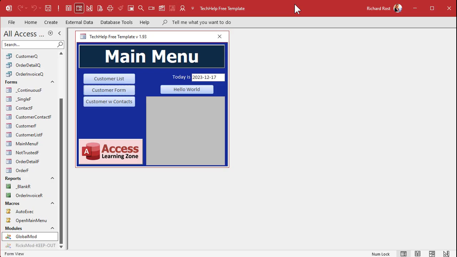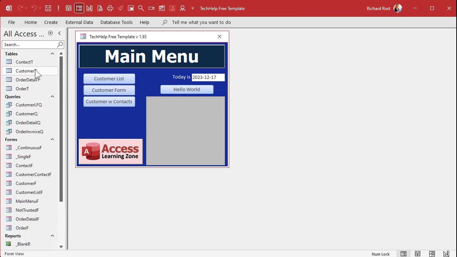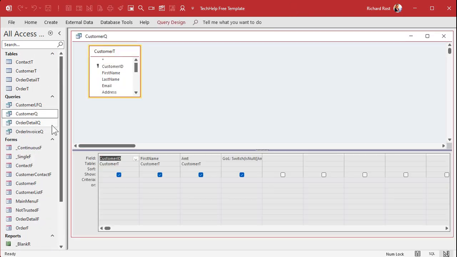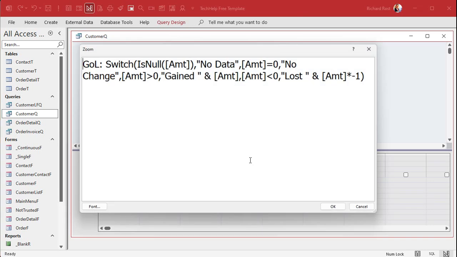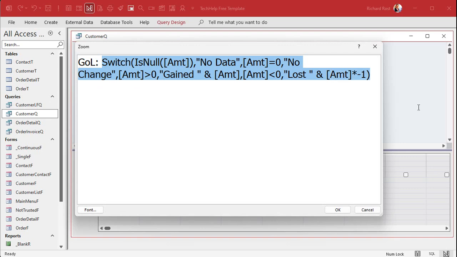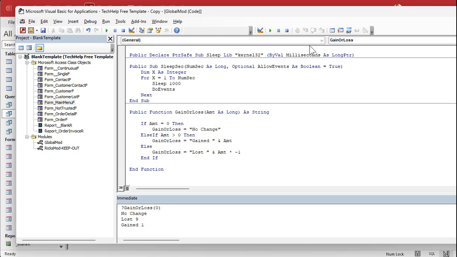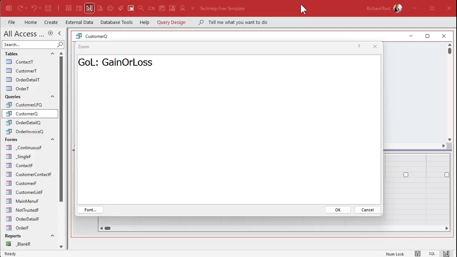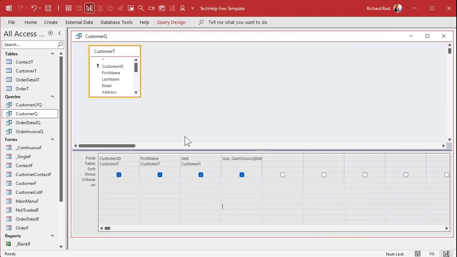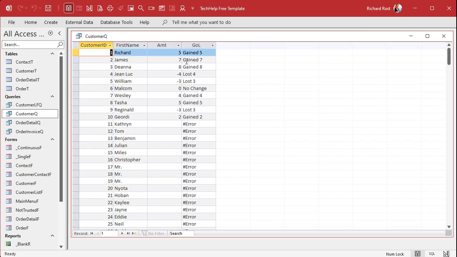Come back out. Let's go back to our query again. Where do we make it? Customer queue. Design view. And let's change this now, this GOL, to gain or loss. I had to check the name. I was wondering if it was gained or lost. It's gain or loss, and then AMT. Okay. Hit OK. Save it. Run it. And there we go.